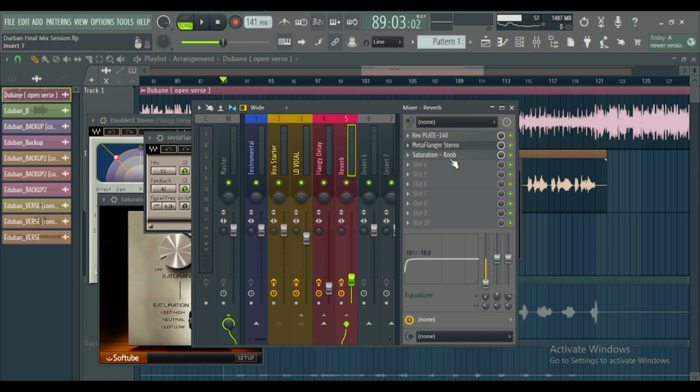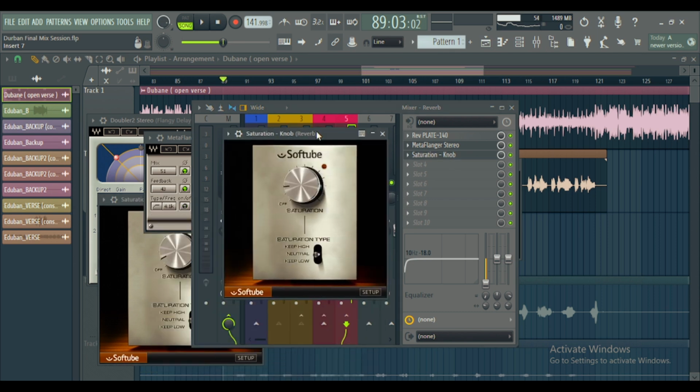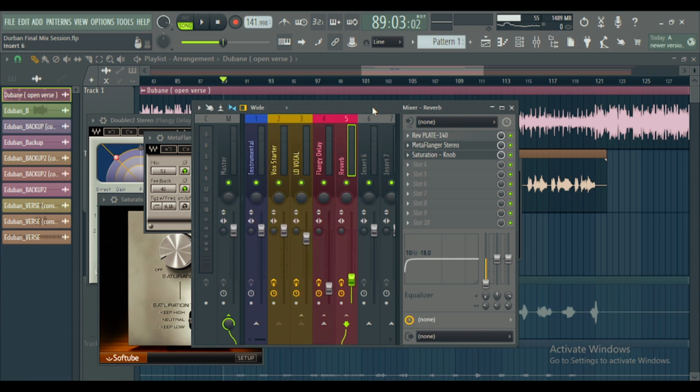Then I got the saturation knob, just to give this reverb some saturation and a certain color. Let us listen to that again without the beats.